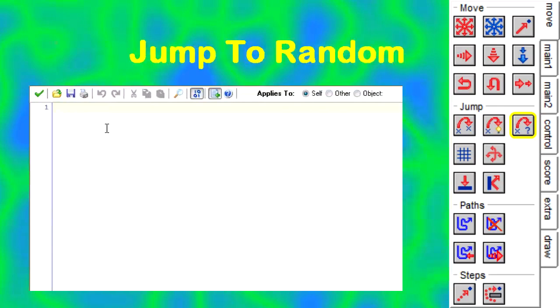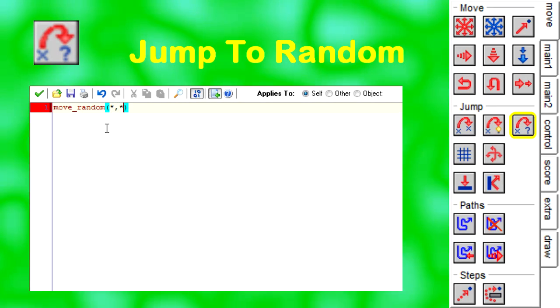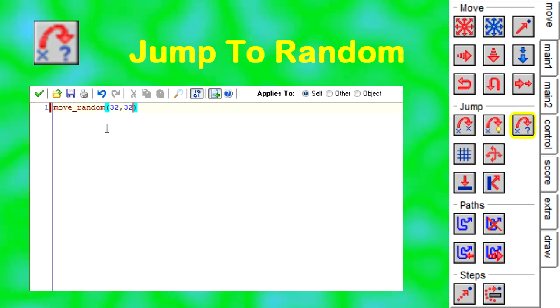For the jump to random icon, use the function move random. Now this function has two inputs. The first one is the h snap, the second one is the v snap. So it'll move to a random point that has an x value that's divisible by 32 and a y value that's divisible by 32 in this case.